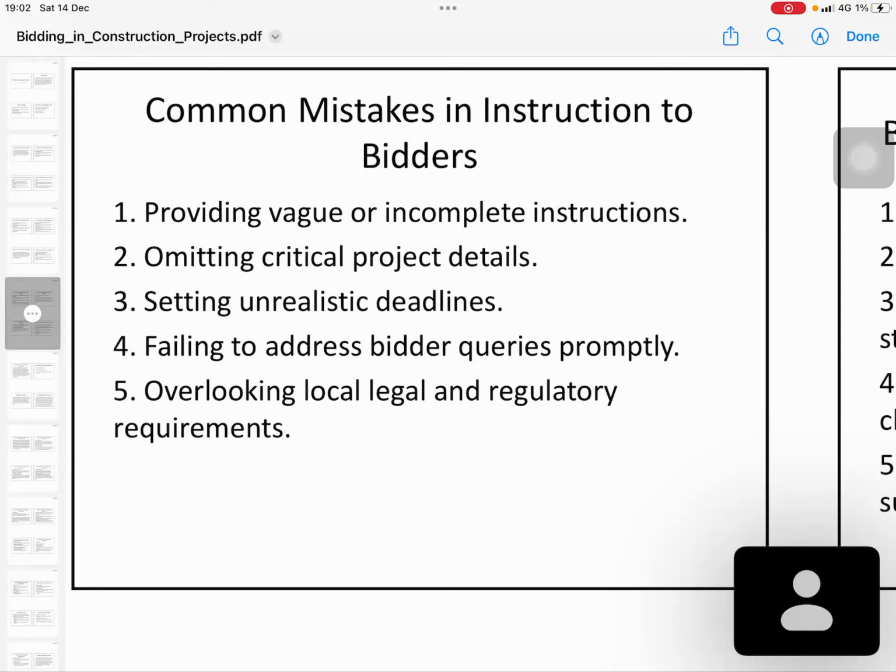And sometimes the client side project manager doesn't answer the queries within a reasonable time. For example, in a pipeline project, they are asking whether we can purchase locally or we have to import. Which kind of material are you expecting?